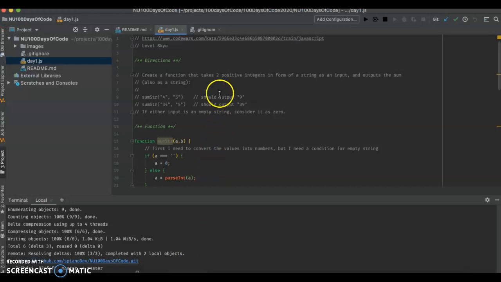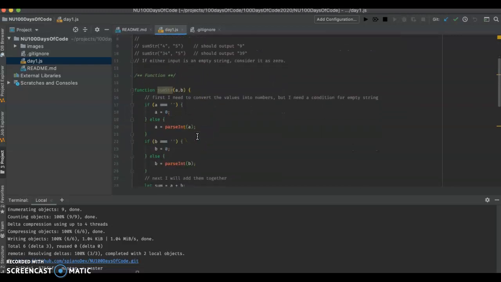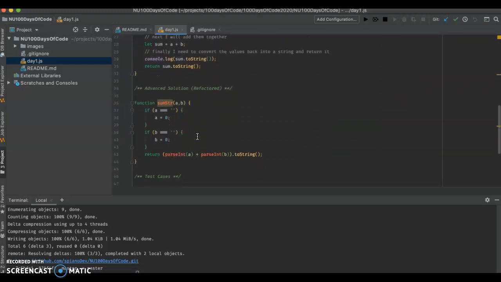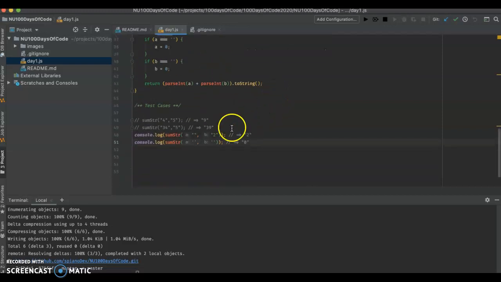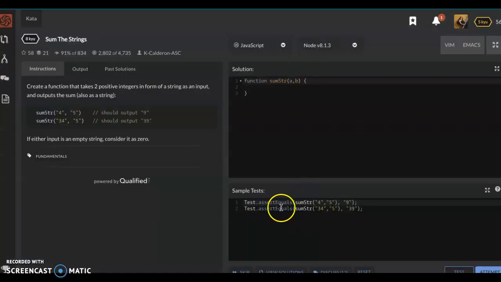And I've already done this, so I have the link to the actual challenge, the level of the challenge. Here are the directions, and you can see I've commented them out. And here's the function, and I've actually solved this one. For the purposes of helping my students, I've also solved it in a more succinct way. And then here are the test cases, which hold some of those sample tests, and there were more tests when I did the full attempt.